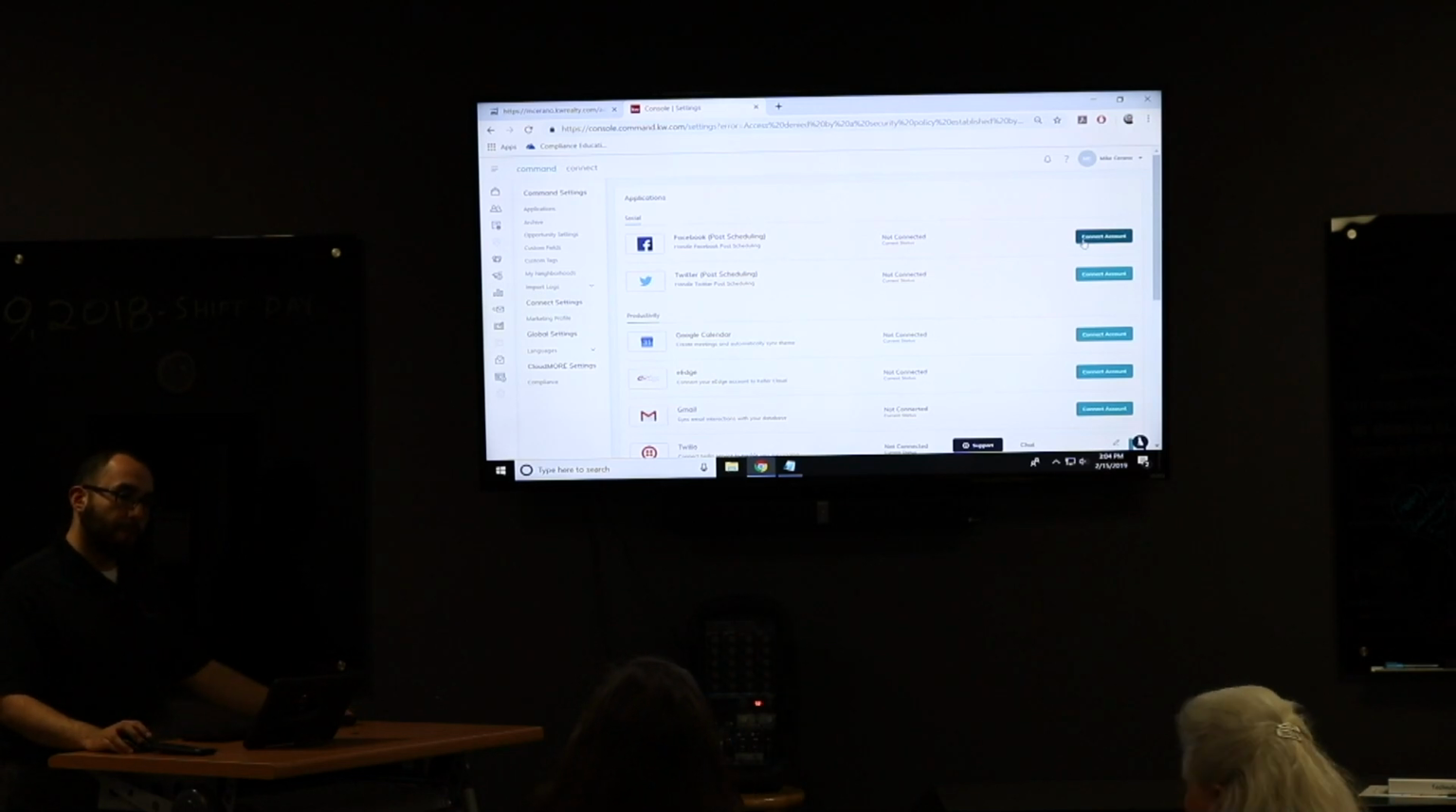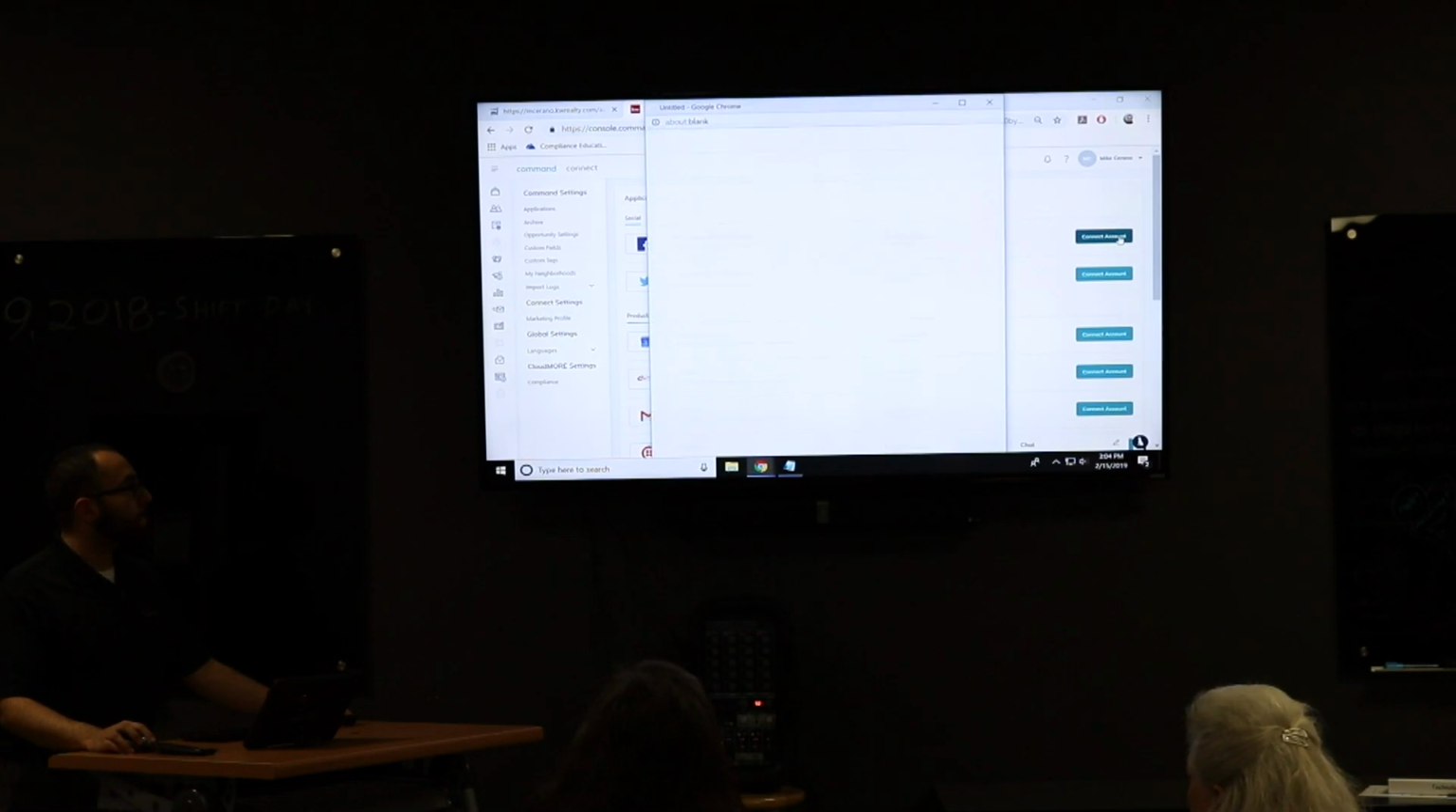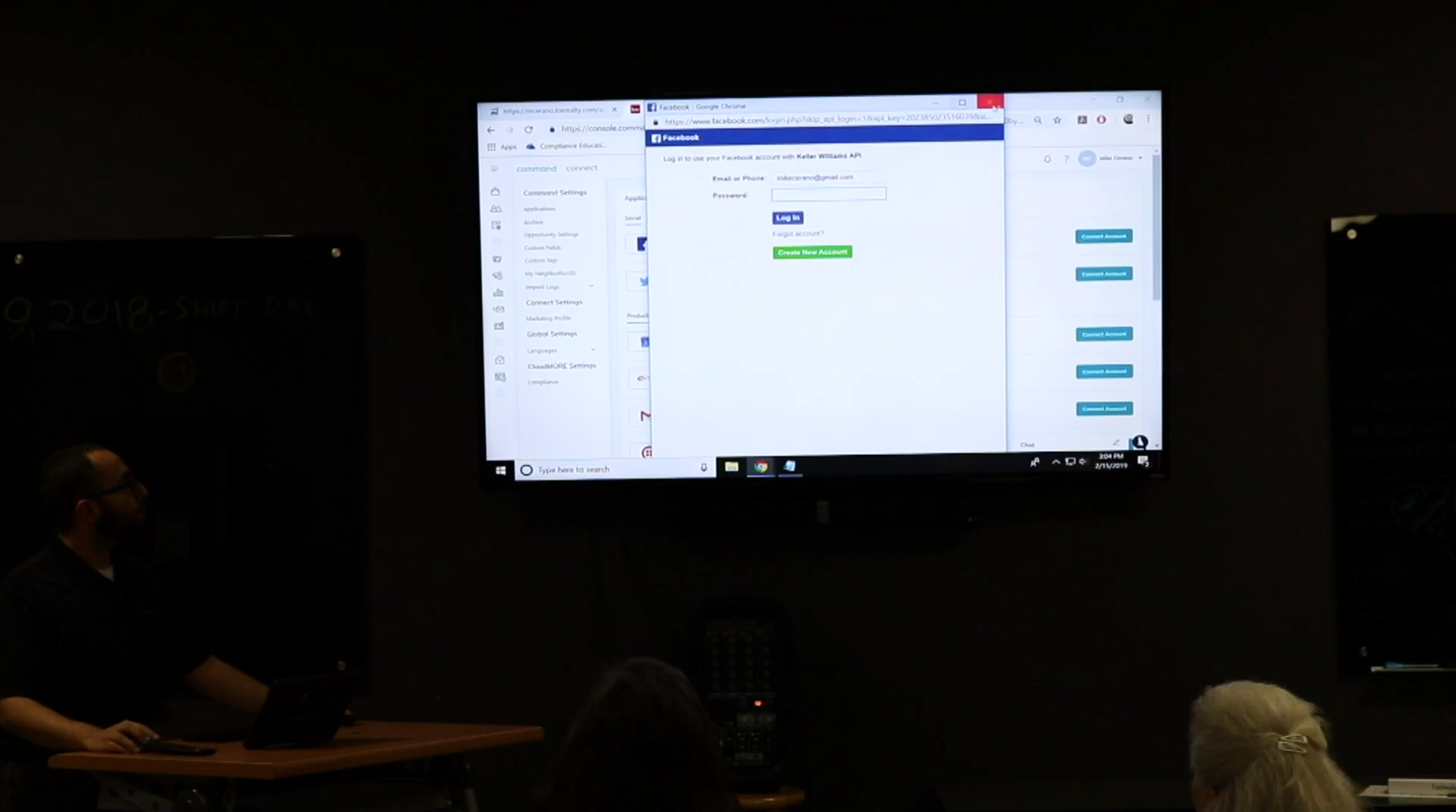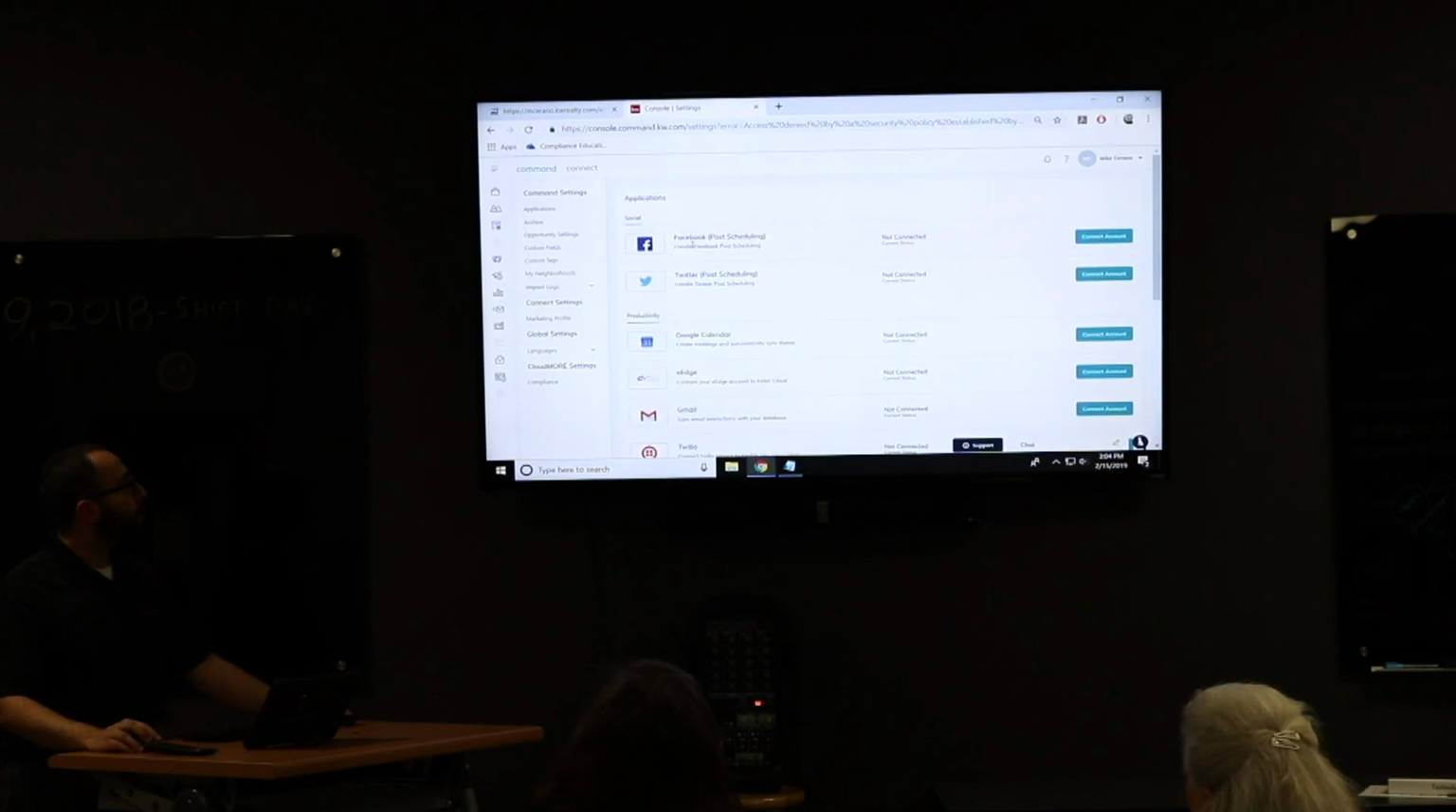So I'll be able to write posts, schedule their release for future dates, or is it just ads? Because it says post scheduling. Is it posts or ads, or both? Handle Facebook post scheduling.